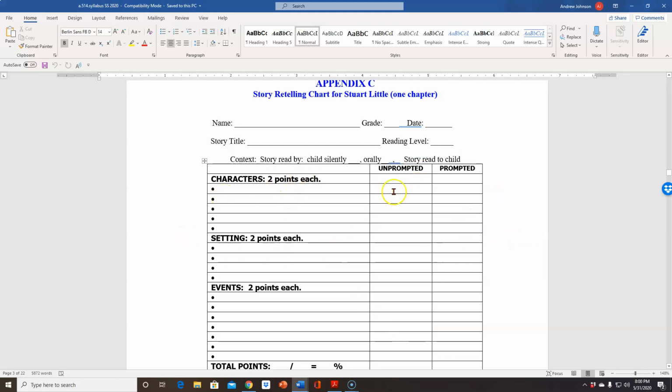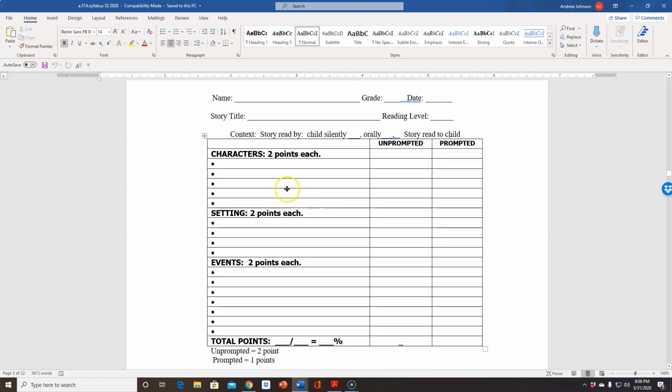I'll be happy to show you how to do tables in Word documents. If you're having trouble or need some help there, just send me an email. Andy, show them how to do tables in Word. I'll be doing that. But pick a chapter. We're going to assess a child's ability to comprehend that. So read the chapter and list the characters.